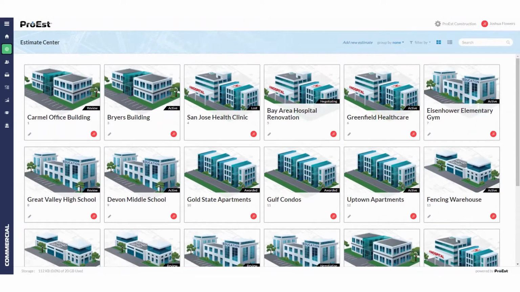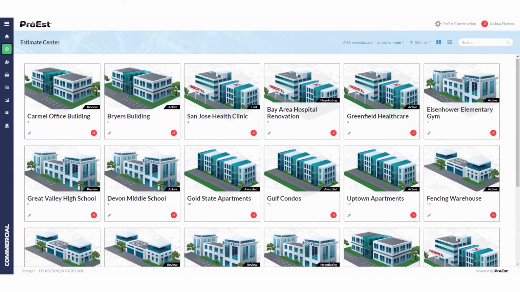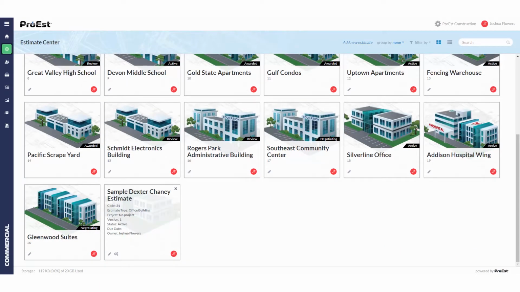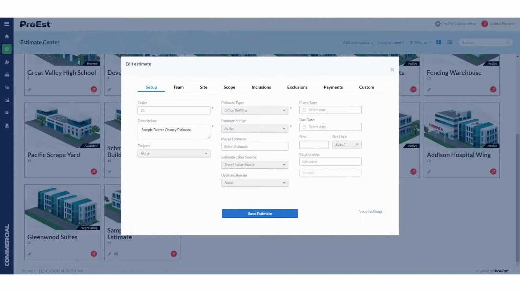When you have an estimate ready to be sent over to Dexter Chaney, we can go down to the estimate, click on the Setup, and change the estimate status from Active to Awarded. Please be sure that you have Awarded set to Stage Closed 1 in the estimate status.